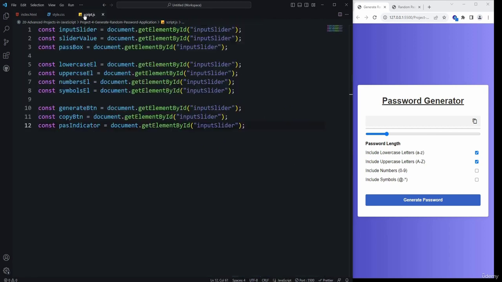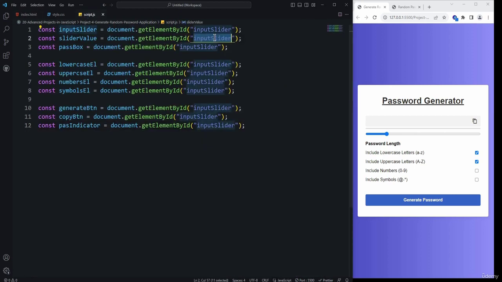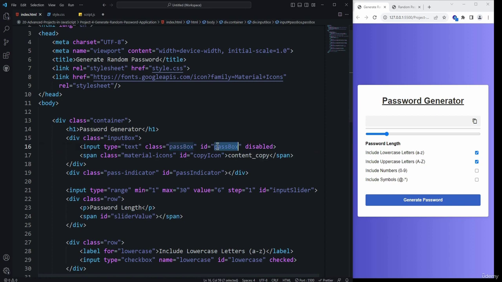Okay, so it's time to provide the ID. First we need to get the ID of the slider value. Where is this? This is the slider value, which is the span element. So here we need to paste the ID of the slider value, and then the third variable is the passbox, which is actually the input type passbox. So this is the ID passbox. We need to copy it and paste it here.